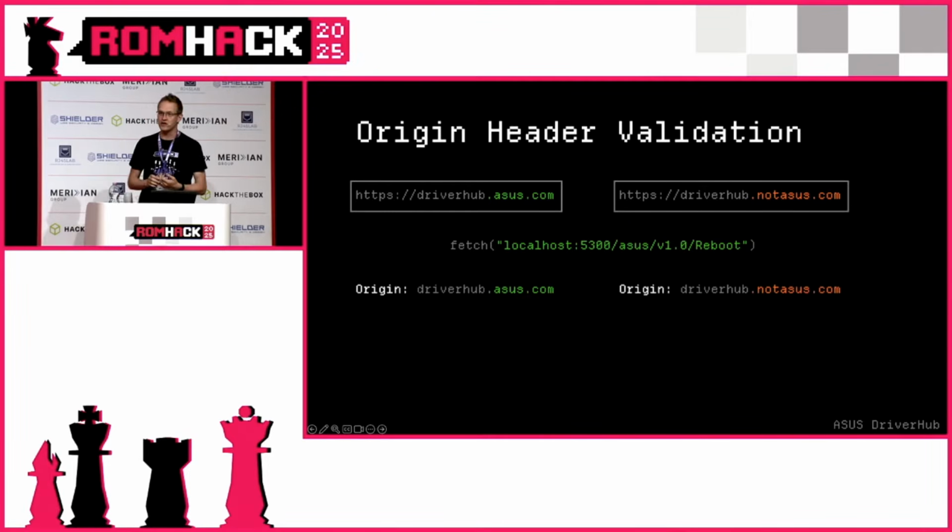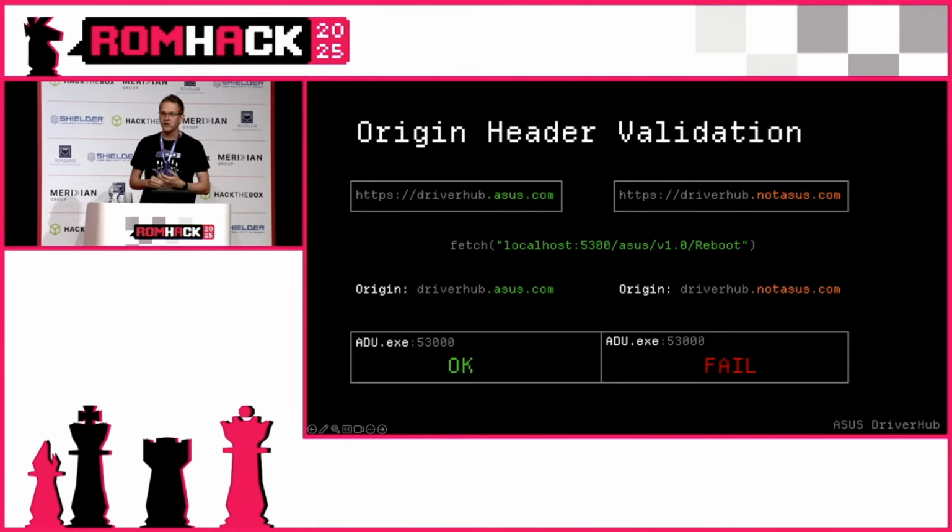As a security feature for the browser, though, it would add an origin header. A developer cannot control this header, and this is a way for who receives the request to try and identify who made this call. The way this is implemented in adu.exe goes, if this is from asus.com, the request is accepted, but if it's not from asus.com, the request would fail.